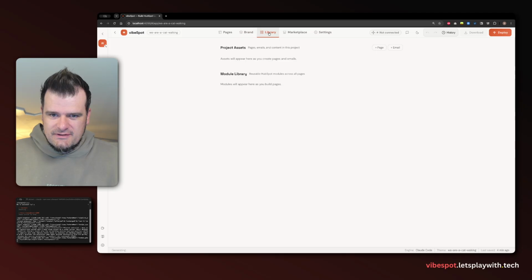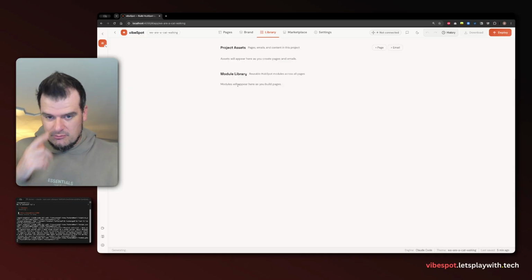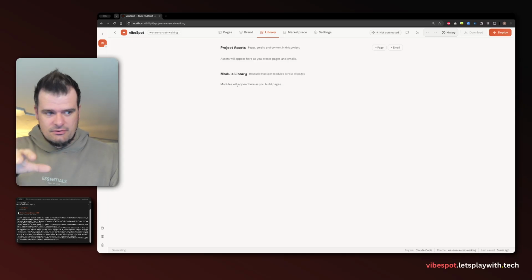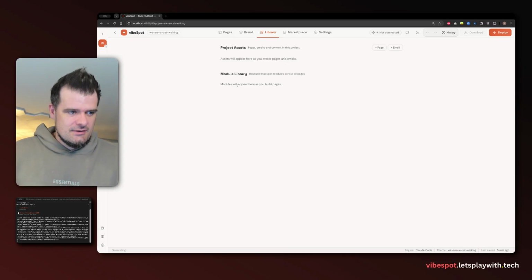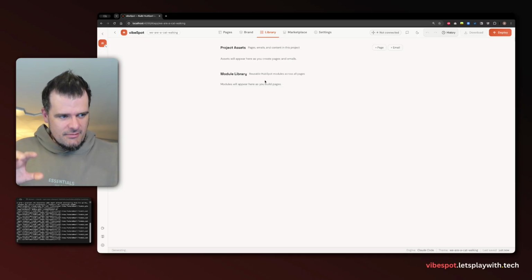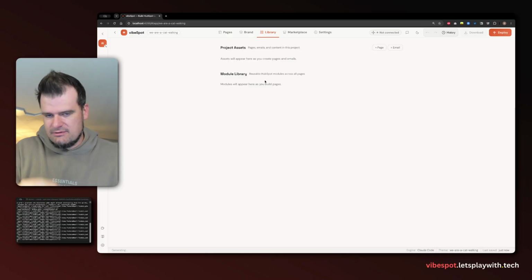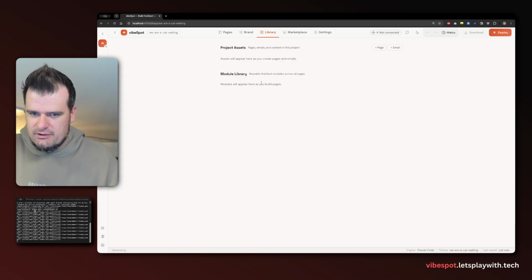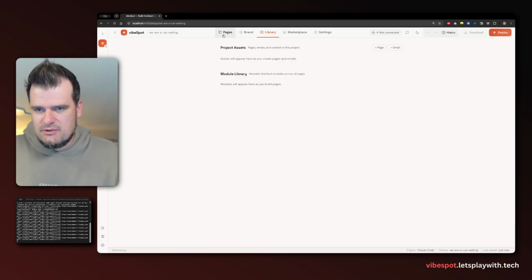We also have a library tab. The library tab contains all of the project assets that you have. You can also create new pages and emails from here. But once we've generated our landing page, it will show up here, and it also contains the module library. So we have all of the modules that have been generated on landing pages that we're working with pop up in the module library, and we can preview them here. This has the benefit that if you have multiple landing pages with different modules, you can look at them, and then you can manually import individual modules into landing pages as well. So this is where you can look at them, and then on the pages tab, you can add them to the library.